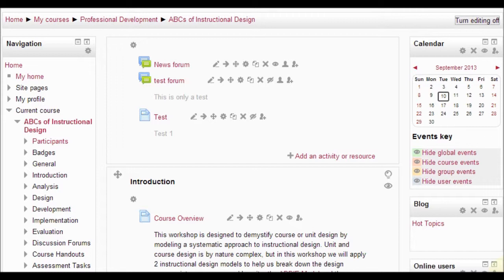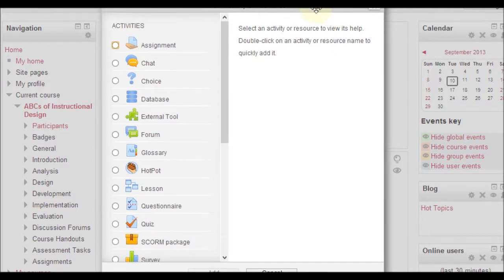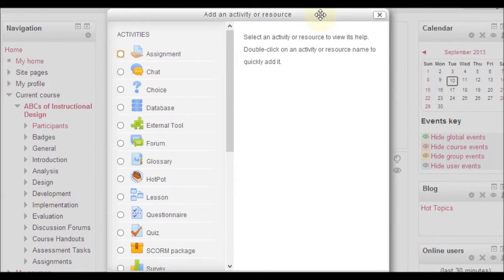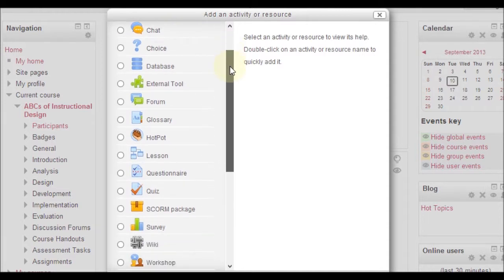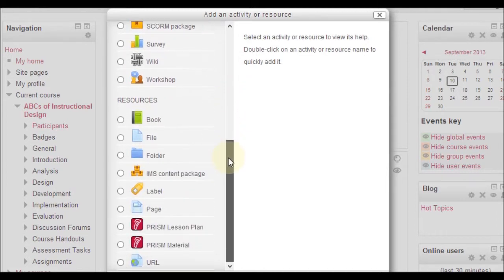To add a web page, click on Add an Activity or Resource. On the left-hand pane, you see the activities. And you see the options for resources. Select Page.